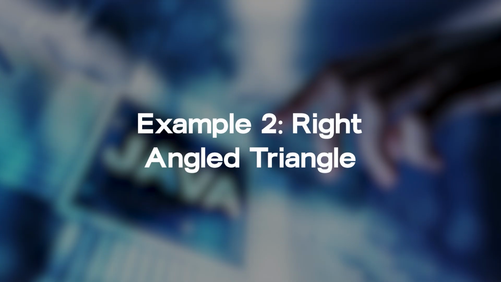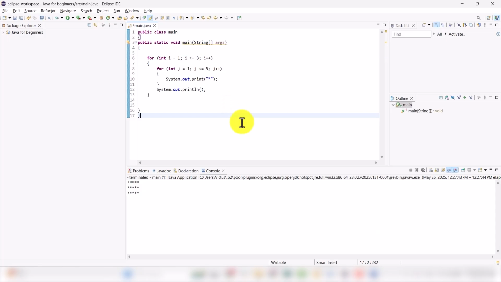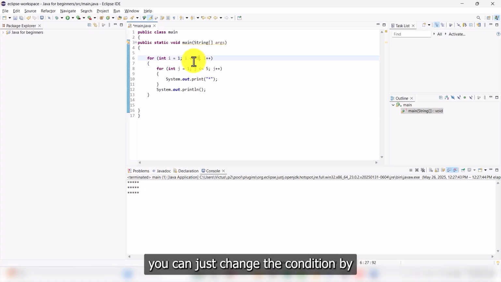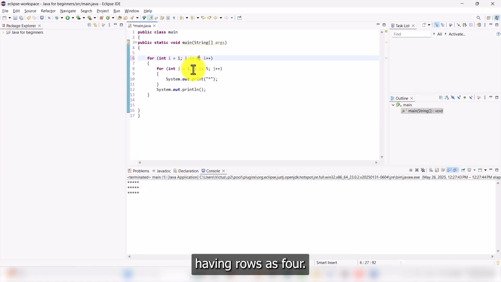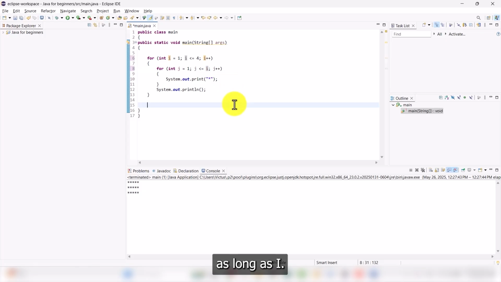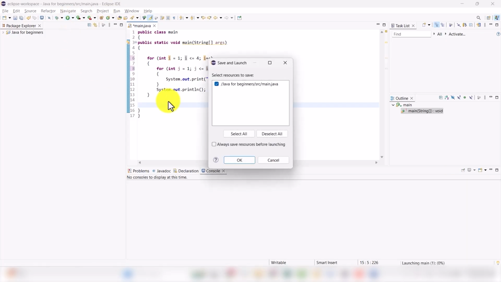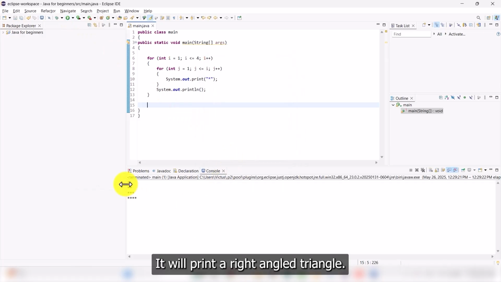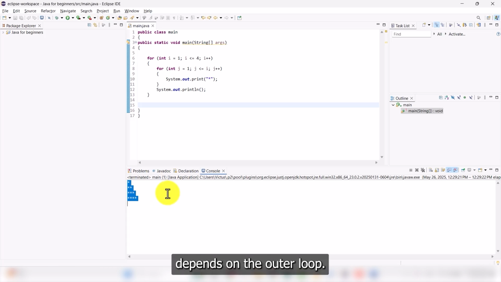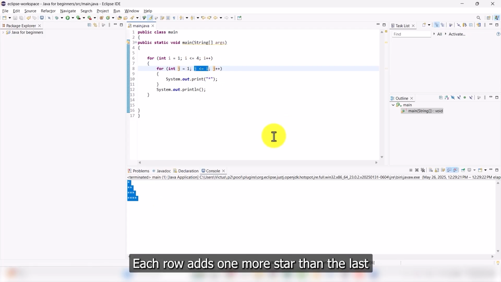Example 2, right angled triangle. For that, you can just change the condition by having rows as 4 and columns should be as long as i. And when you run this program, it will print a right angled triangle. Notice how the inner loop depends on the outer loop. Here you can see the inner loop depending on the outer loop. Each row adds one more star than the last.